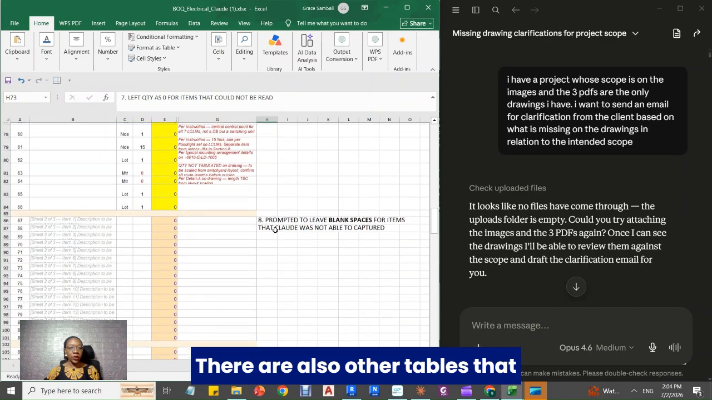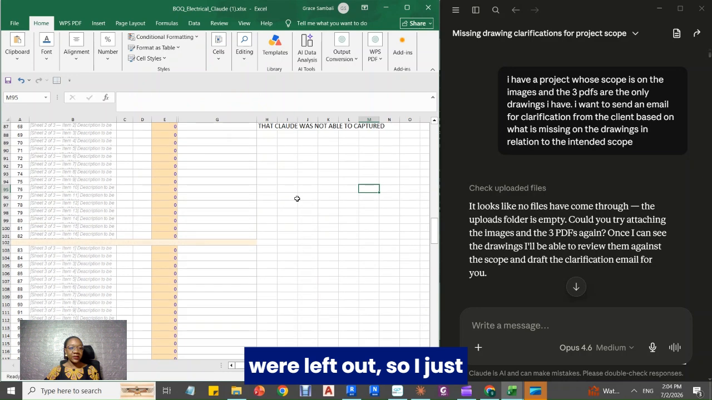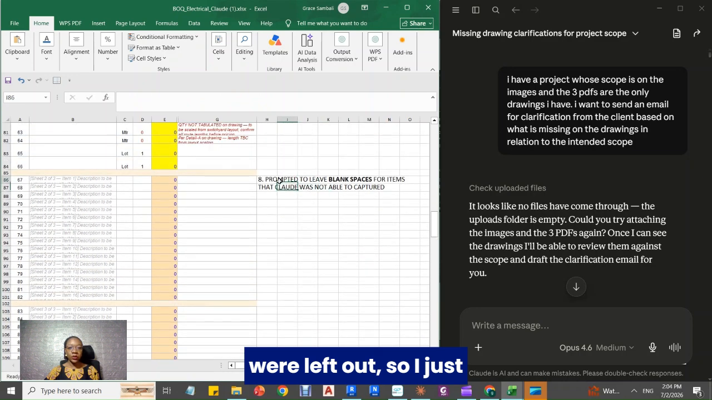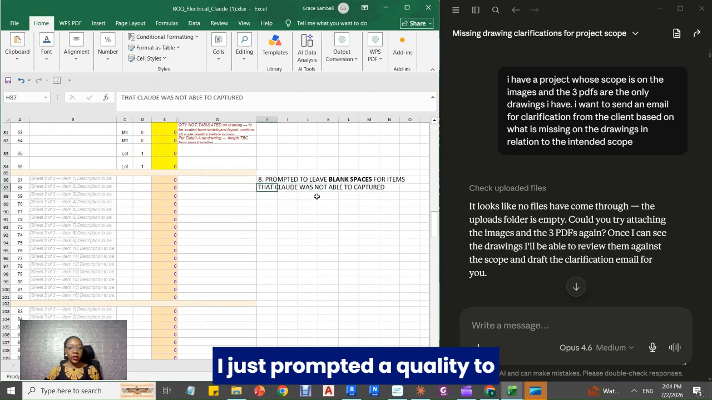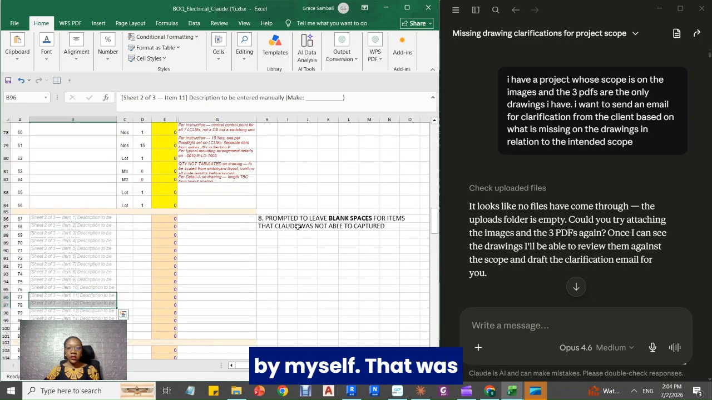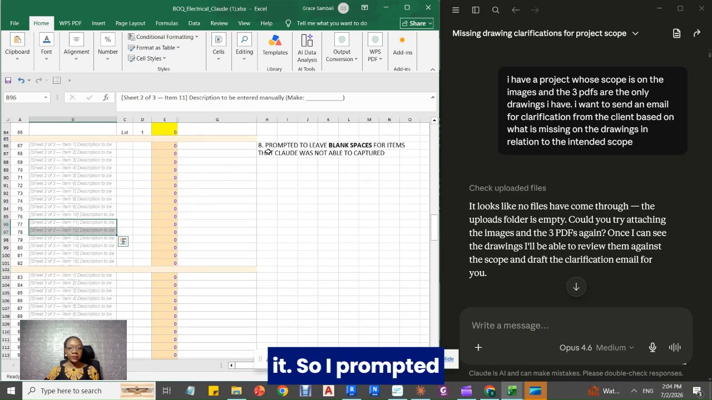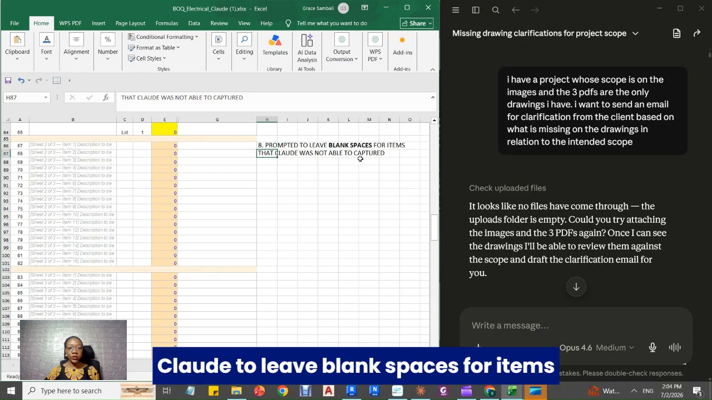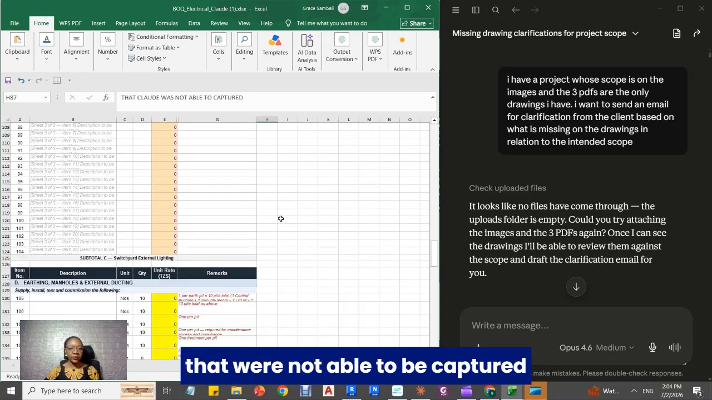There are also other tables that were left out. So I just prompted Claude to leave blank spaces for me to come and fill those materials in by myself. That was it. So I prompted Claude to leave blank spaces for items that were not able to be captured.